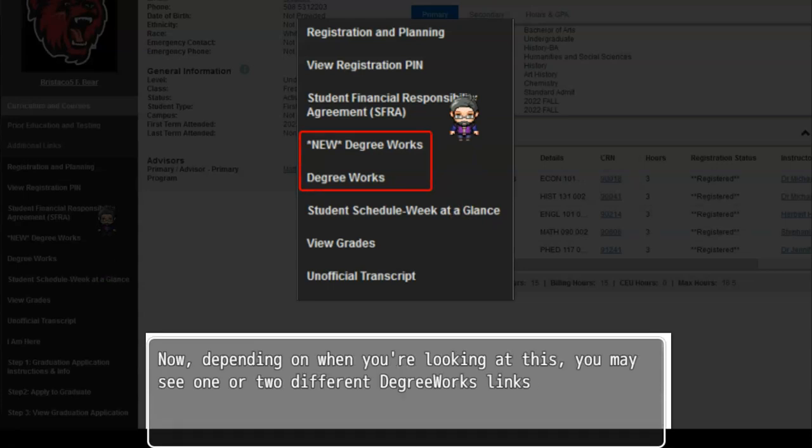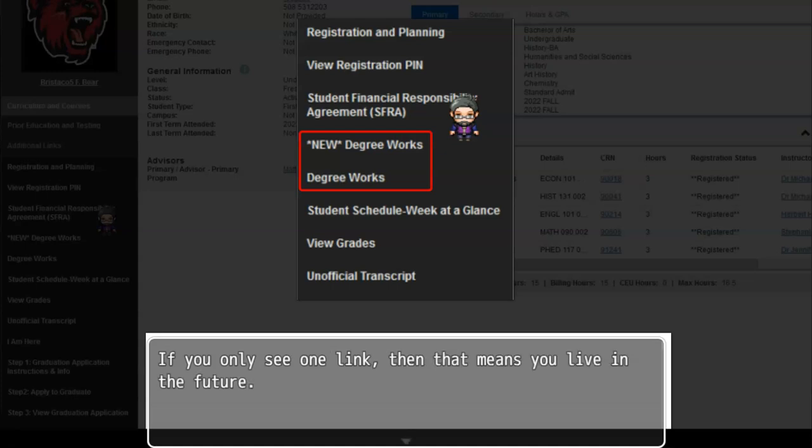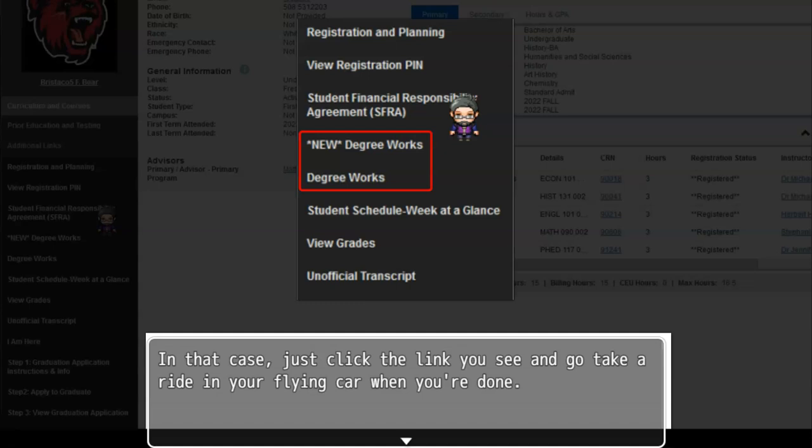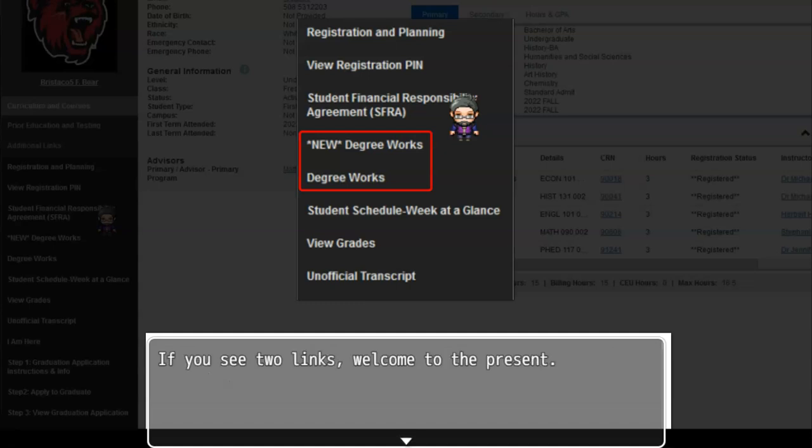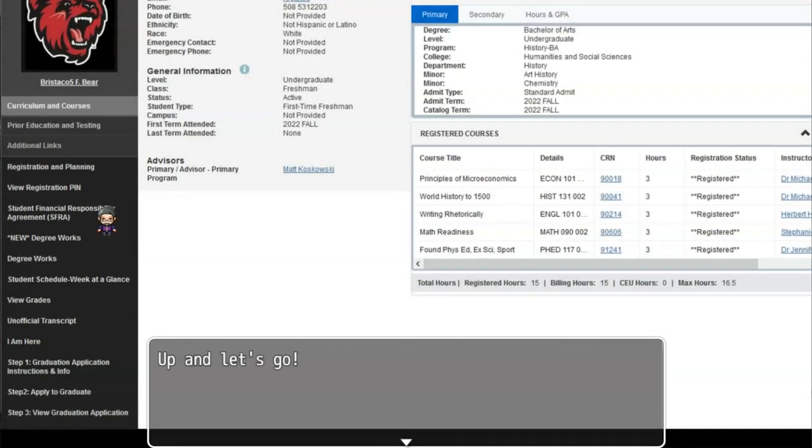Now, depending on when you're looking at this, you may see 1 or 2 different DegreeWorks links. If you only see one link, then that means you live in the future. In that case, just click the link you see and go take a ride in your flying car when you're done. If you see 2 links, welcome to the present. Right now, we're only concerned with the new version of DegreeWorks. So follow me and click the new DegreeWorks link up and let's go!